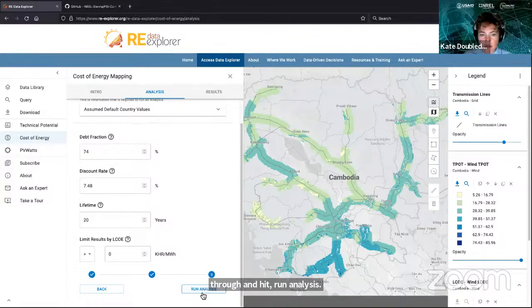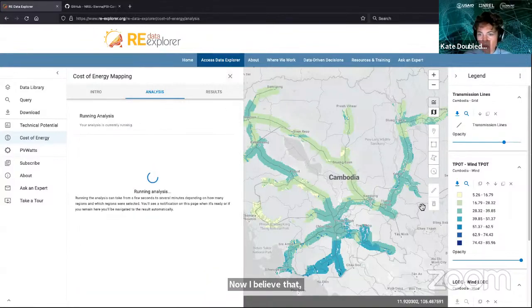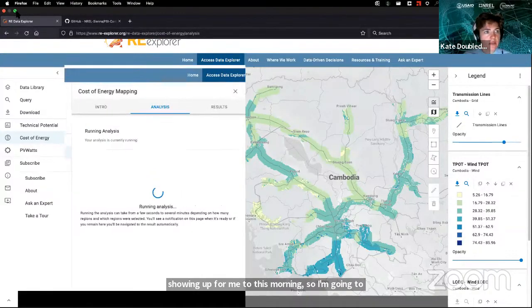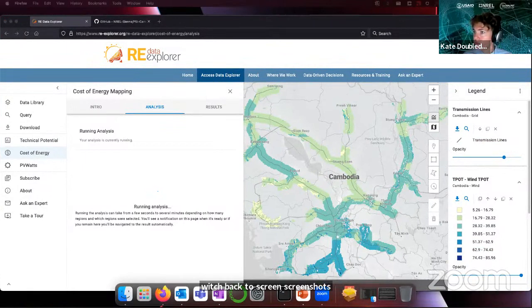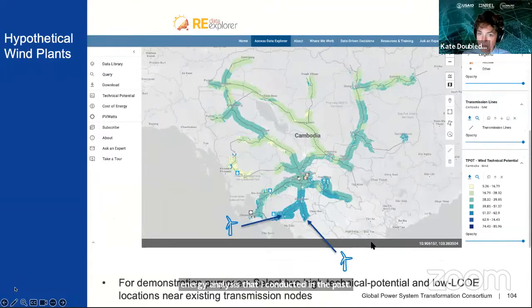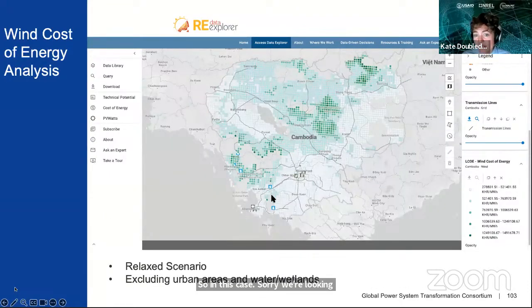Now, I believe that for whatever reason, this one is not showing up for me this morning. So I'm going to switch back to screenshots. So this is the output of that type of levelized cost of energy analysis that I conducted in the past. So in this case, we're looking for a low levelized cost of energy, and we see again that the southern region is in the lowest range, and that's what we're looking for.